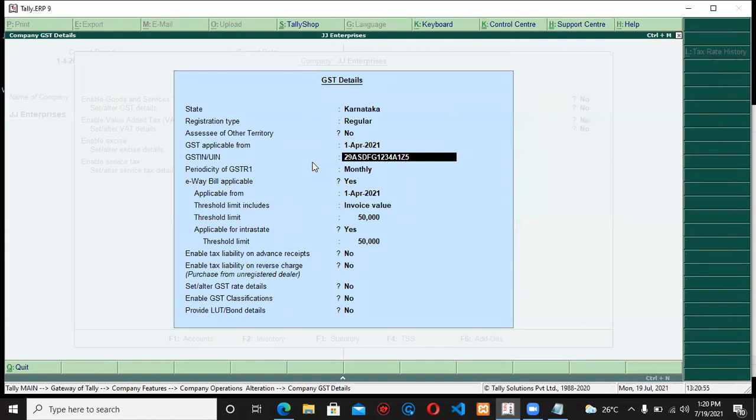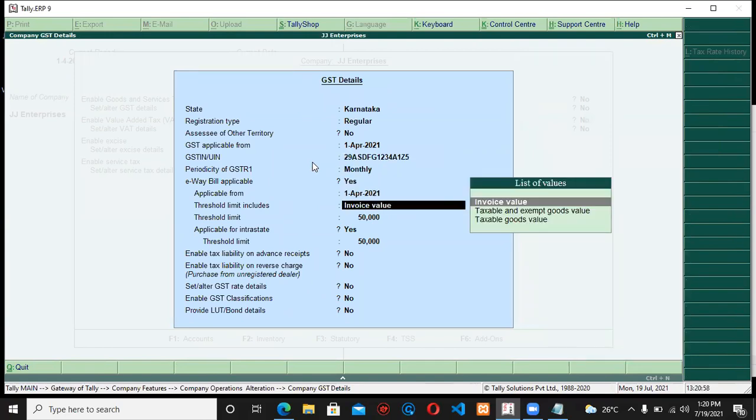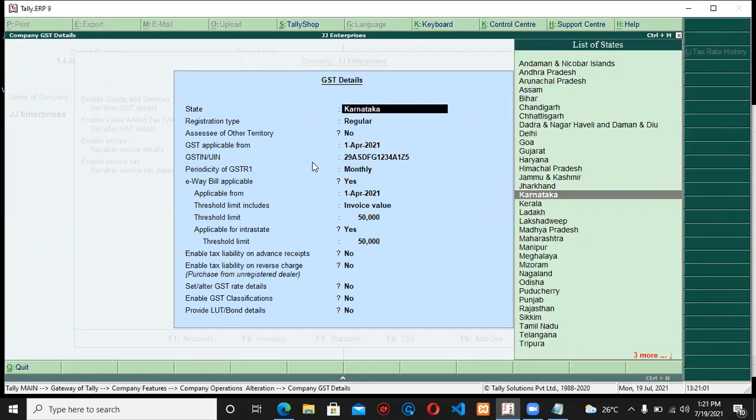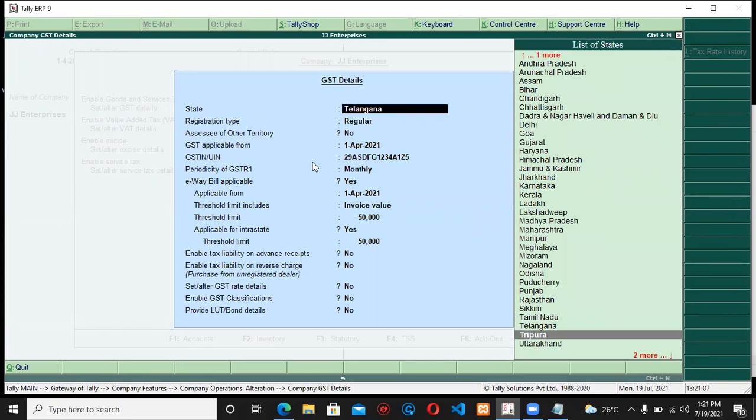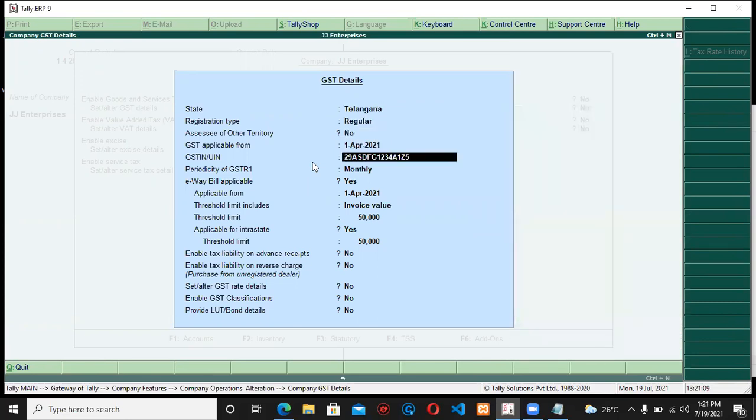So I'm coming here, set and alter GST is what I'm going to do. This is pertaining to Telangana, not Karnataka. Telangana is what we have selected. Regular dealer. The GST number I gave was the wrong GST number. Now I'm going to give a valid GST number, because when I give an invalid GST number, it is not accepted for the transaction. So I'm giving here 36 AADCB2795H2Z. We just give that.